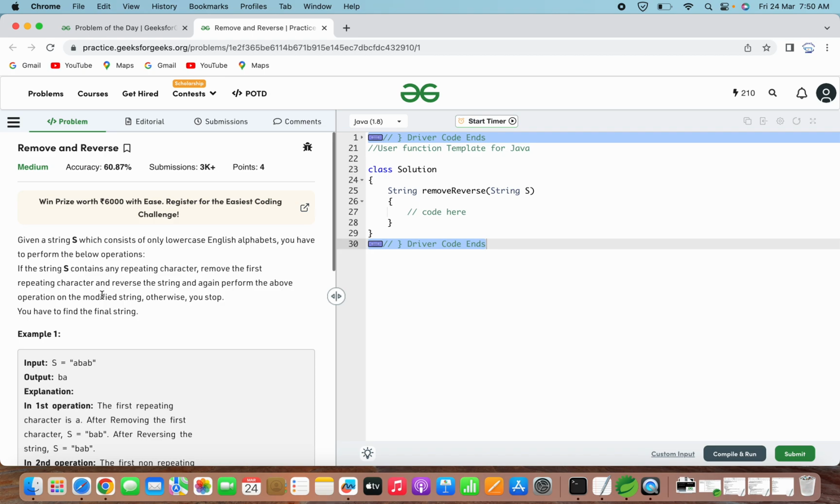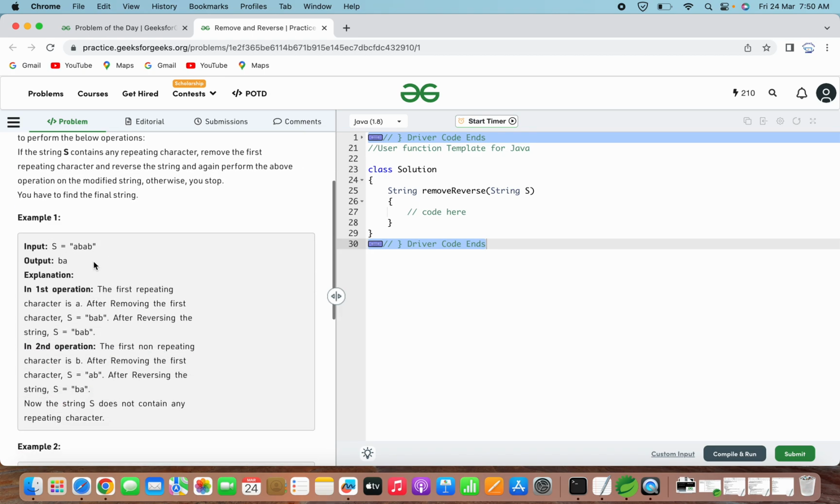So for example, let's go through the given example here. S is equal to ABA. Here the output is BA. In the first operation, the first repeating character is A. After removing the first character, the string S will become BAB because this A has been removed. After reversing also, it will remain the same.